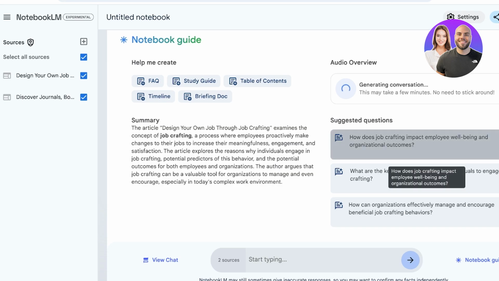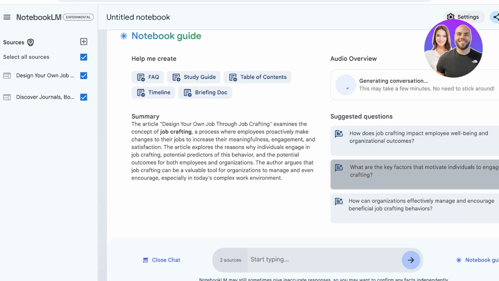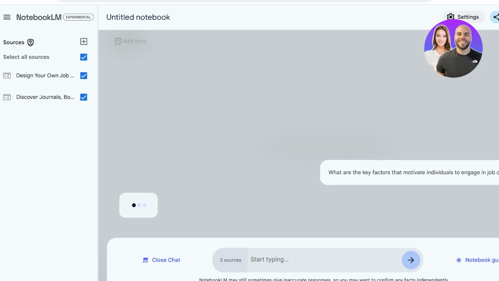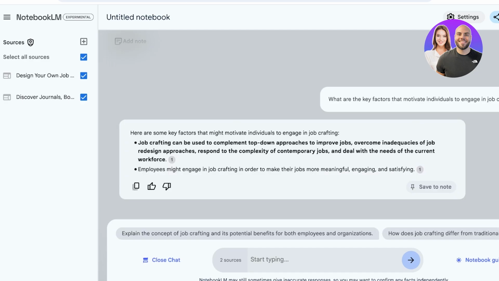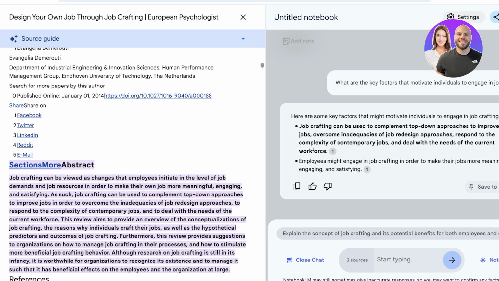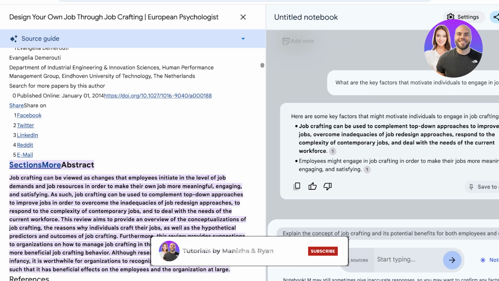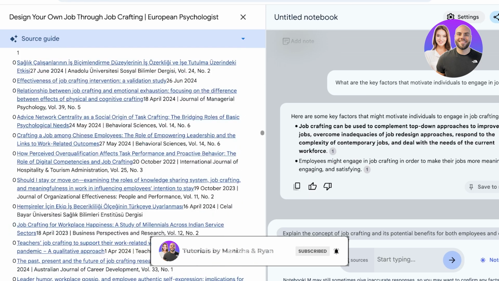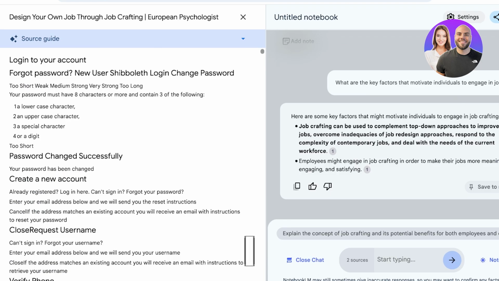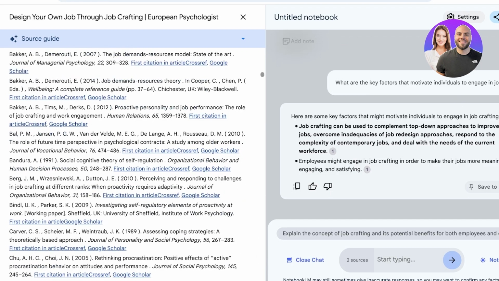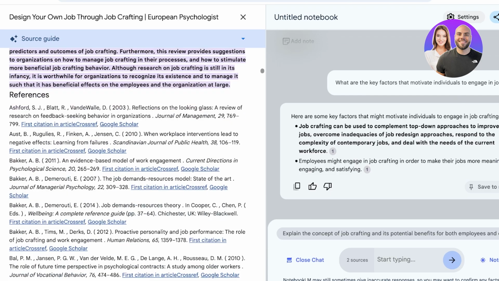So how does job crafting impact employee well-being and structural organizational outcomes, key factors that motivate individuals? So let's say I want to ask this question. I can simply ask this question, and here are the key factors that might motivate an individual. And you will see it has provided me with an accurate citation, and then it's going to highlight the section where this is written. And you guys can see that it provides you with a source guide. And on the left, you have multiple different full in-text references.